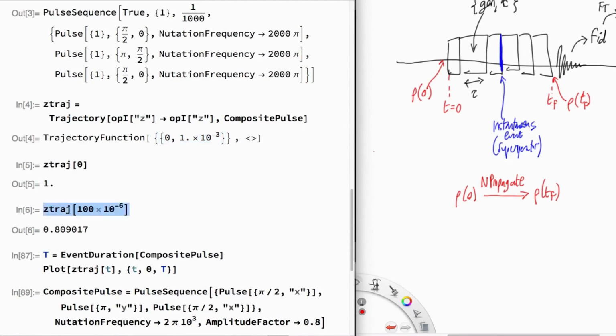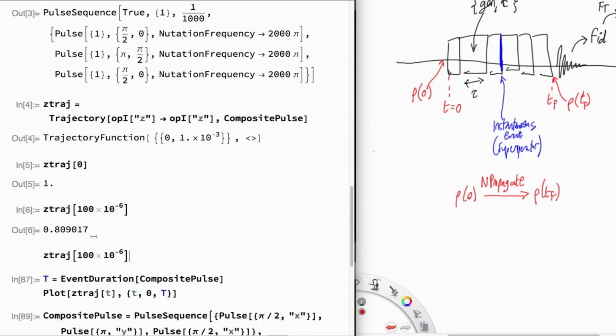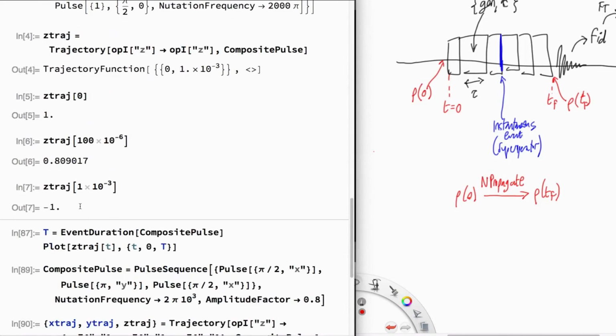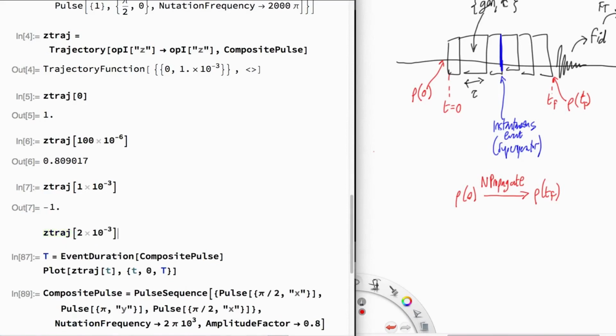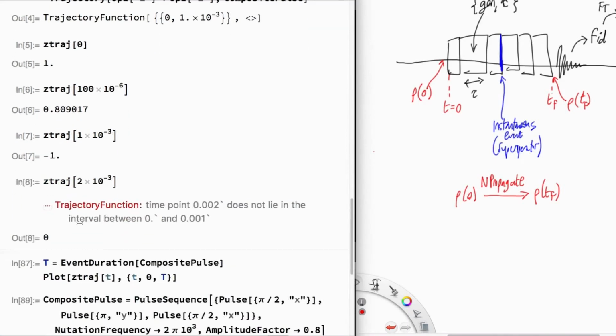So if I evaluate it at 1 millisecond, it will give the value of -1, which is because the Z magnetization has been inverted by the composite pulse. But you can evaluate it at any time point within the range. So if you ask it for the value of the trajectory at 2 milliseconds, it tells you that it's out of range, so it can't evaluate at that point.